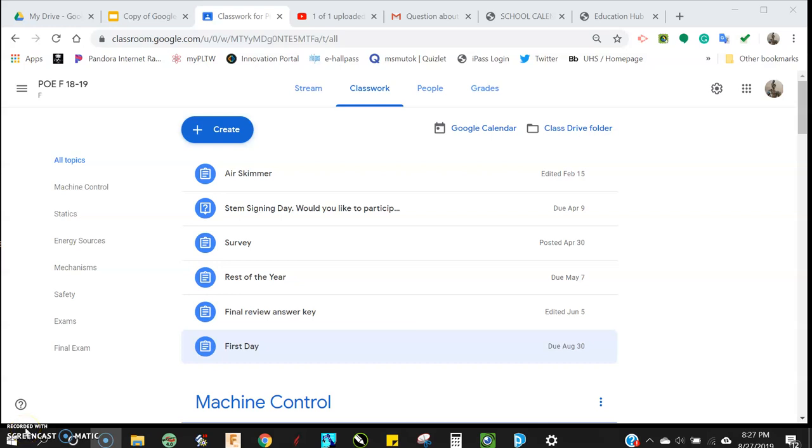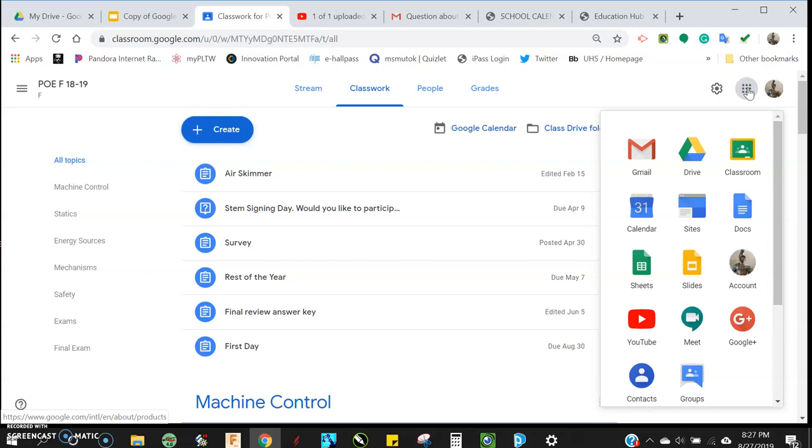All right, I'm going to very quickly show you what happens when you click this Google Calendar button here on the classwork section of Google Classroom. This is also accessible through your little waffles thing up here. It looks like a set of waffles. You can drop this down and your calendar should be in here somewhere.